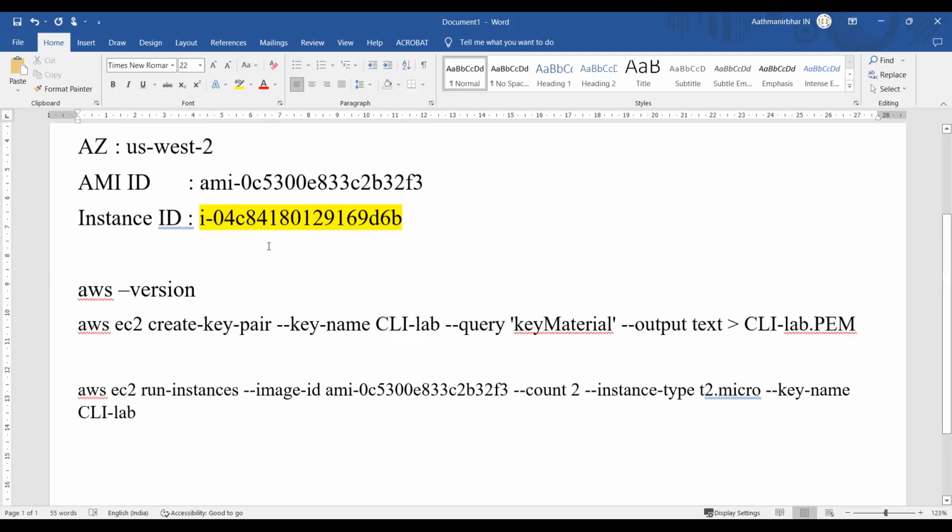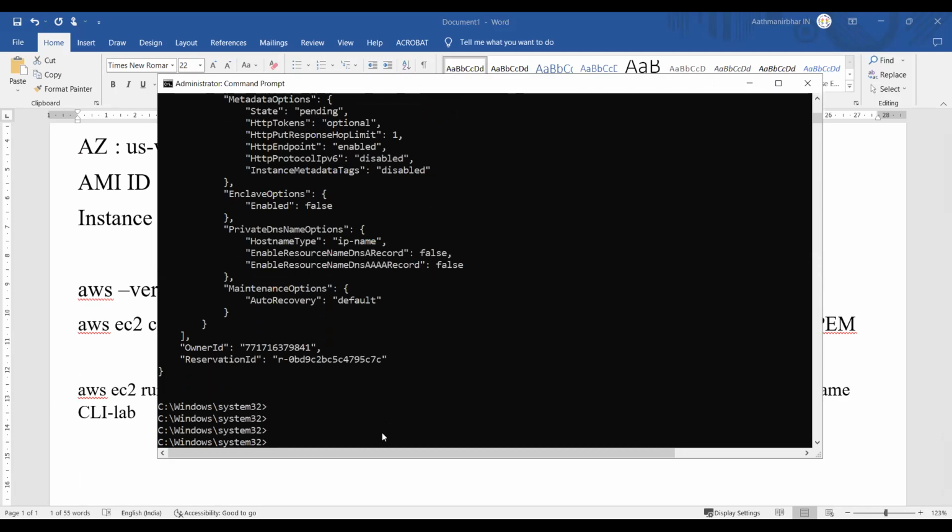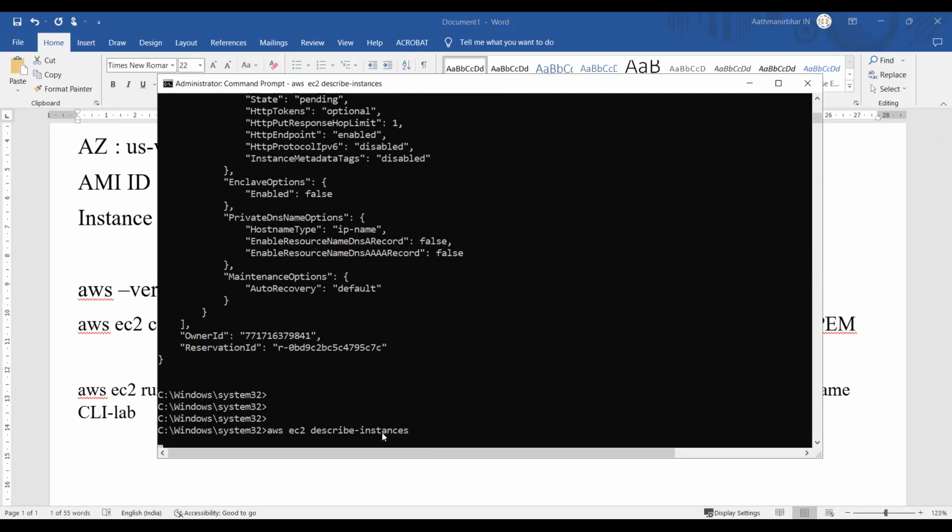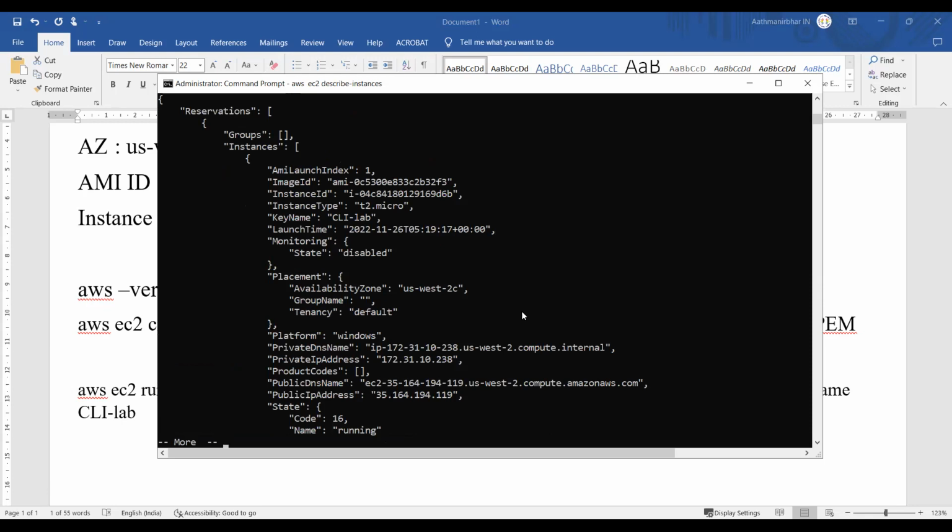This instance ID, we need not capture from our AWS management console. We can capture this from our AWS CLI itself. To perform that, we will type aws ec2 describe-instances. The same thing that we had seen in the previous screen will come. Okay, so the instance ID you can see here. There will be 2 instance IDs since we have created 2 virtual machines.